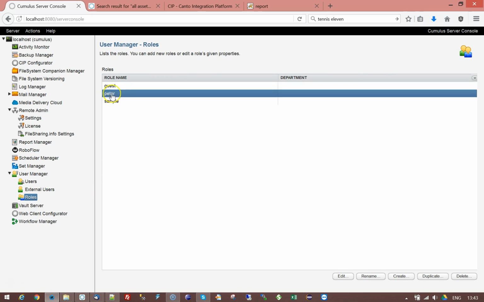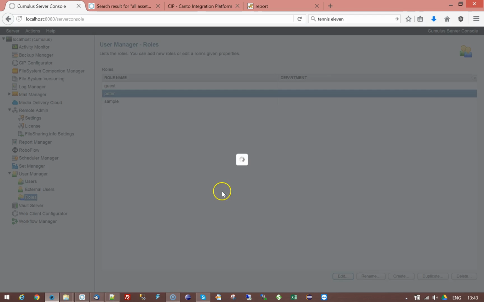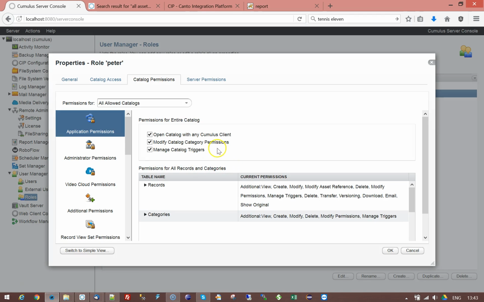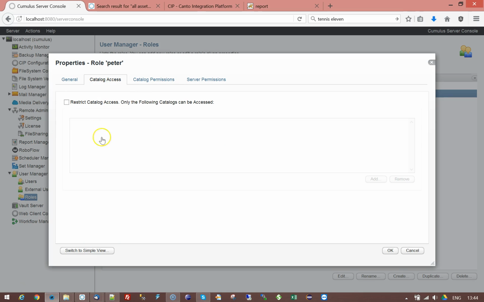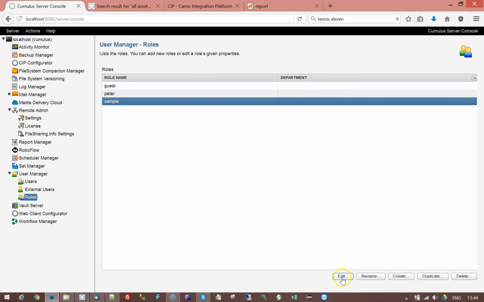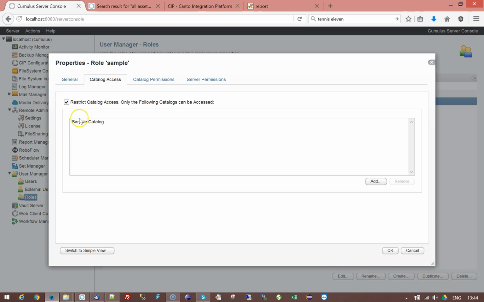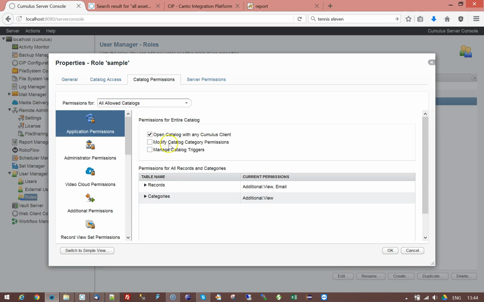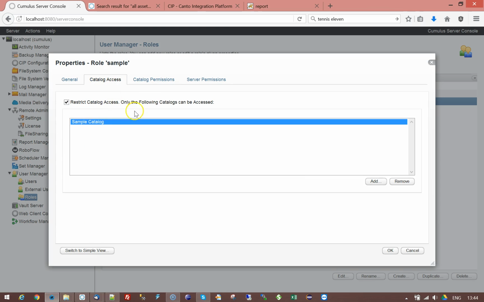you have, let's say, the Peter role. If you look at the Peter role, you can see that I had no restrictions. So I have all the permissions that are defined here for any catalog. If I am allowed to open it with any client, then I am allowed to open it with any client for any catalog. However, for the sample role, I specified an individual catalog. And for all allowed, I'm saying that I can open all allowed, but there's only one allowed.